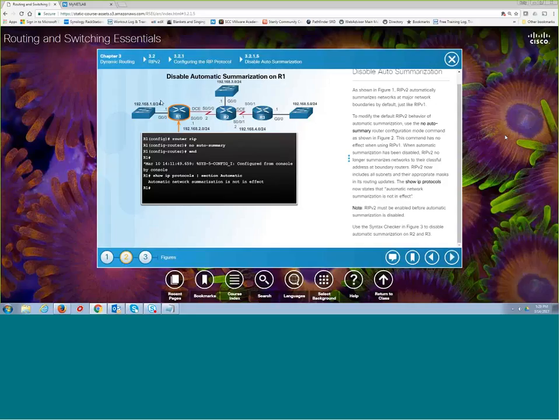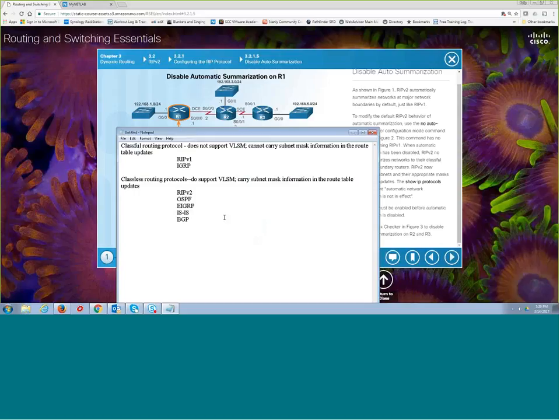Otherwise, let's imagine if we had a little different network here. Let's imagine R1's Ethernet was 10.0.1.0/24. And let's imagine that over here, all the way over on R3, R3's Ethernet was 10.0.2.0/24. Let's say we're all running RIP version 2, but we forgot to turn on no auto-summary.